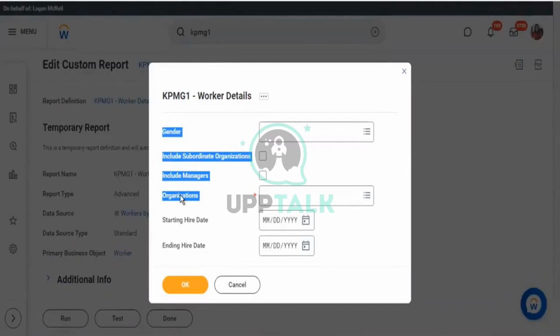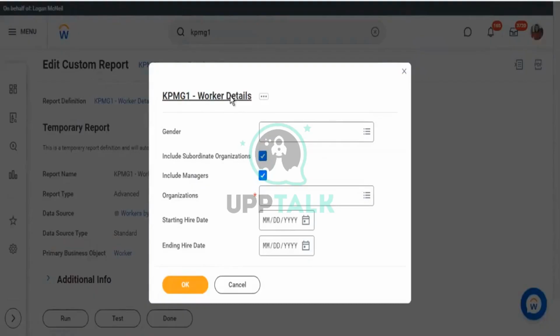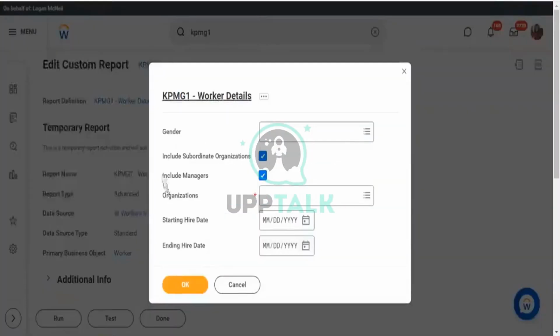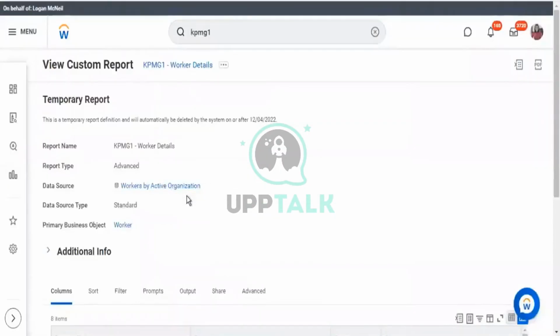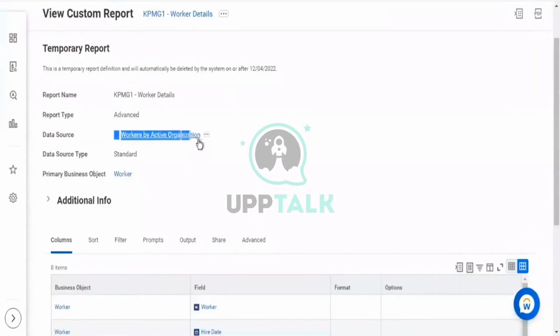Earlier we didn't have. The organizations include managers and include subordinate organizations. Where are these prompts coming from? These prompts are coming directly from the data source. Some data sources have built-in prompts. And if you look at the data source, it is saying workers by active organization. This data source, based on the organization I select, will only get me workers for that organization.